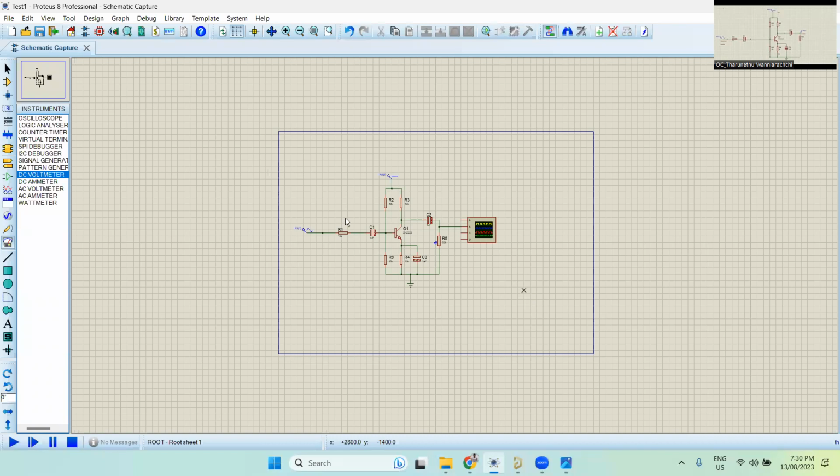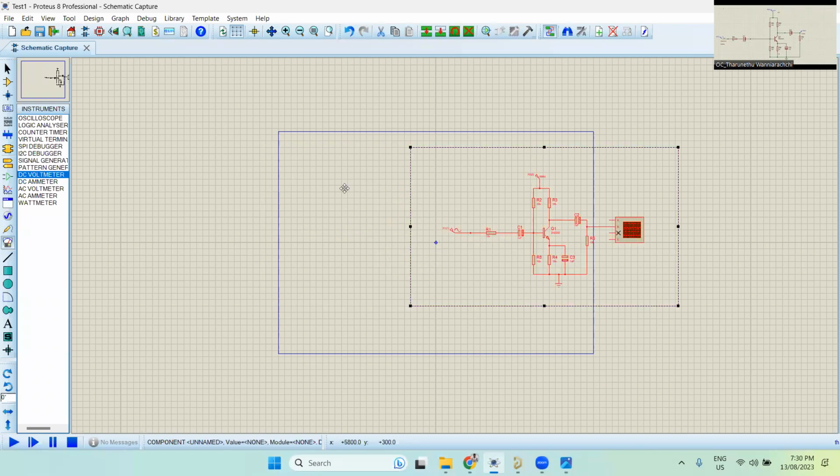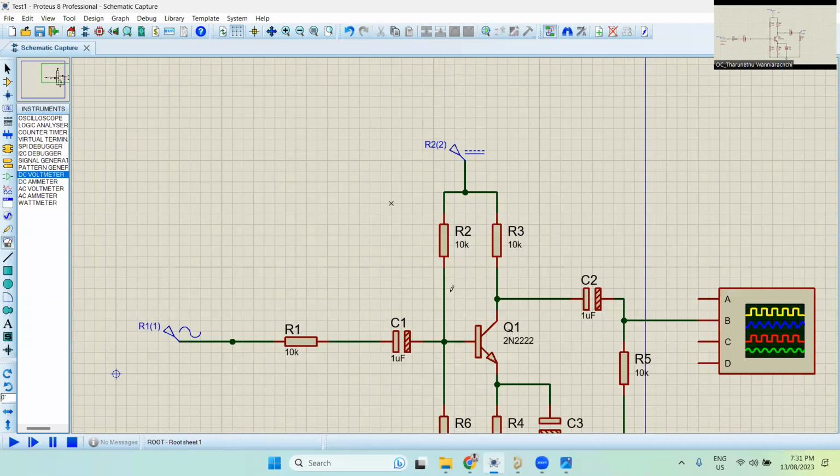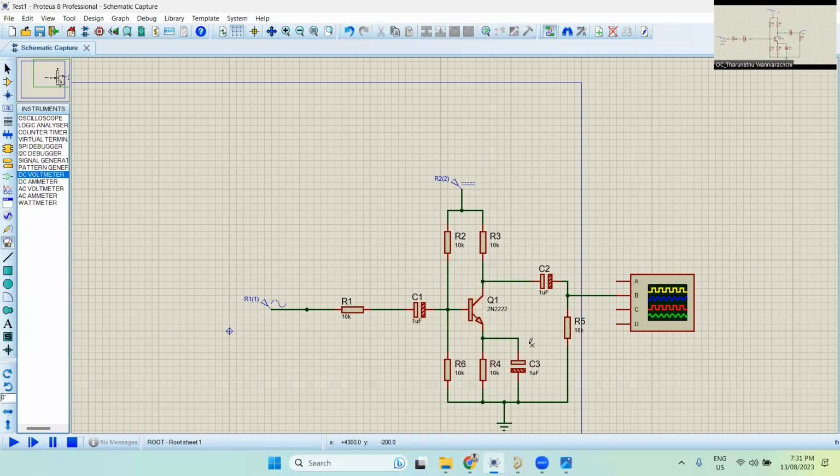Right. I will give a brief summary. First, what I have done, I got the components. Mainly we need resistors and capacitors, and one transistor. In here, we are going to only focus on the simulations. We are not going to design the PCB layout, so we only need to generate components.